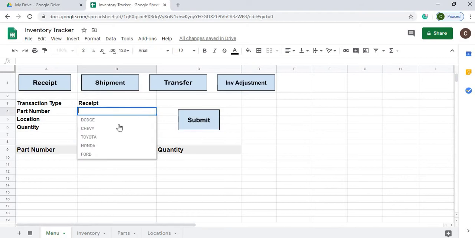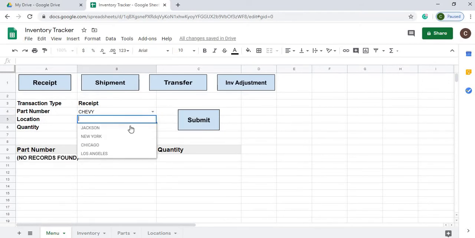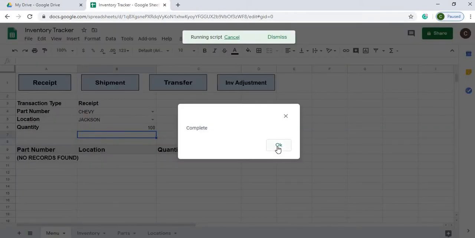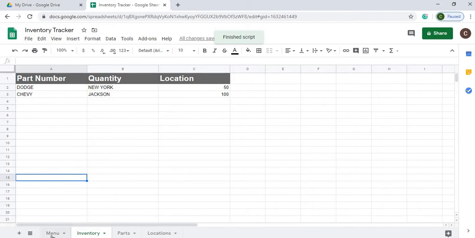And we'll load a couple more. Got Chevy. No records to be found anywhere. I'll put 100 here. Hit return, hit submit, complete. And now we got inventory at New York and Jackson.